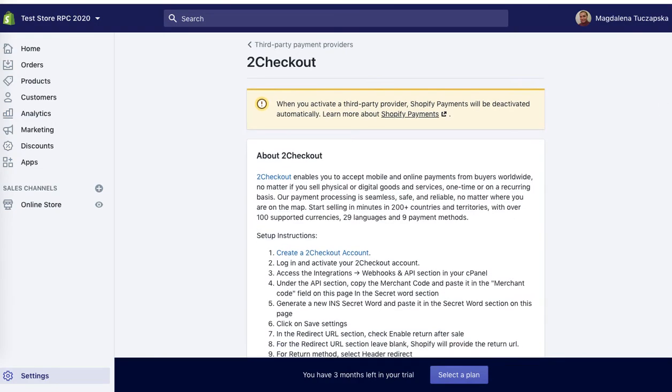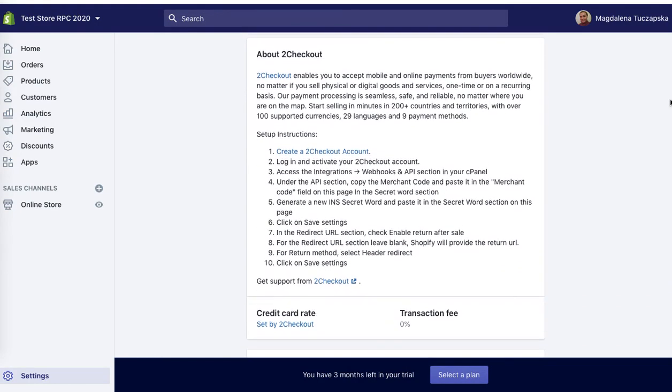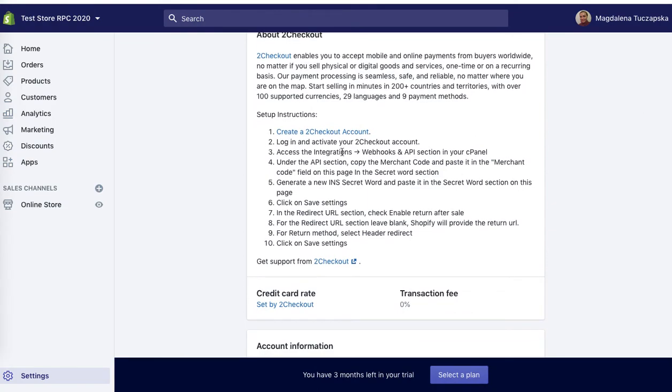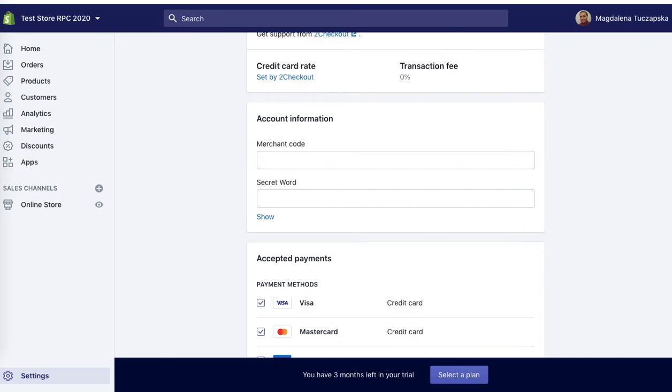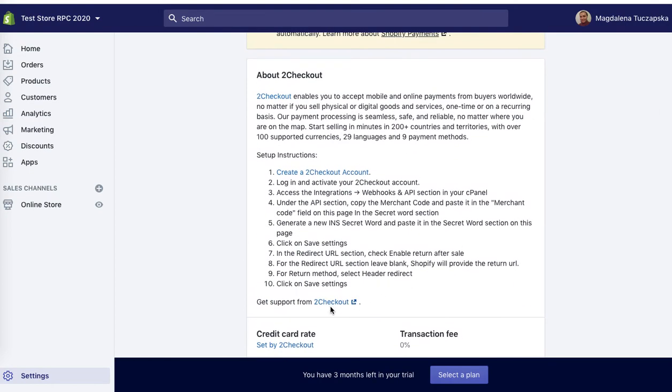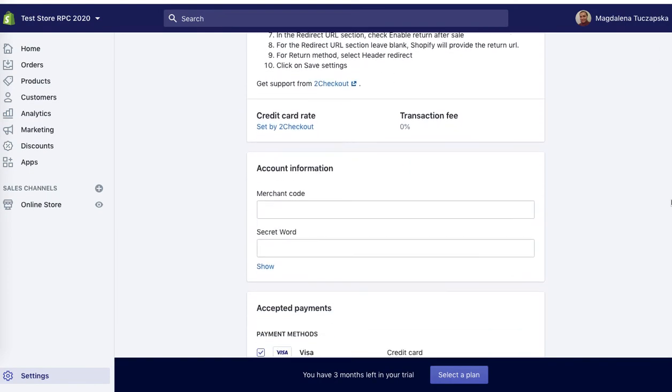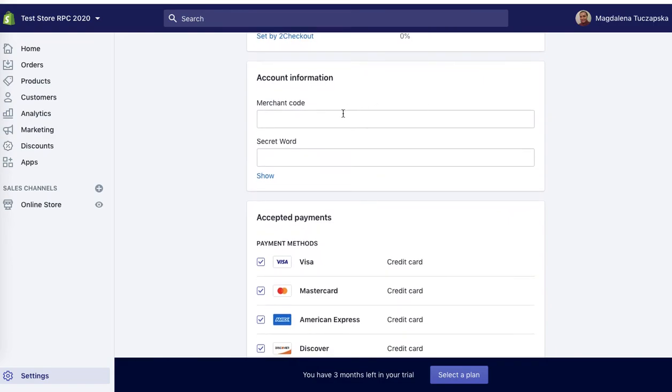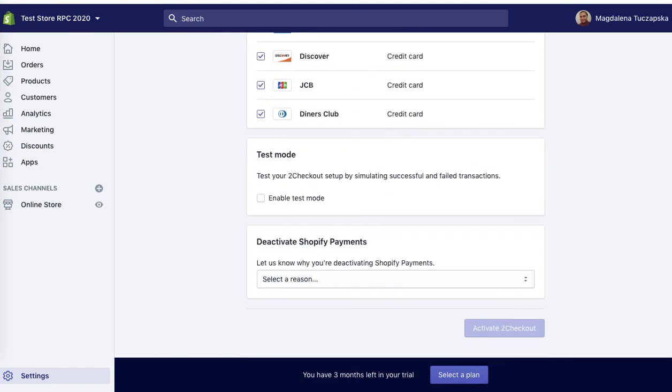and you've got setup instructions. So simply follow the instructions. If you need help, obviously you can contact 2Checkout and you will be able to obtain the details from your payment provider to input into your Shopify store.